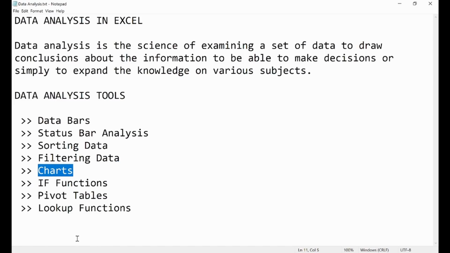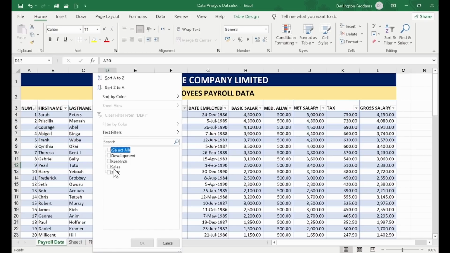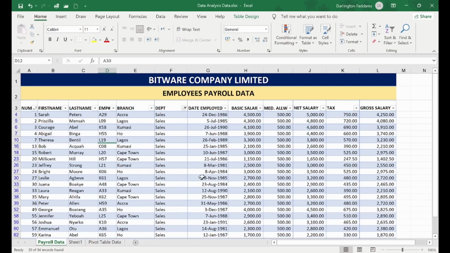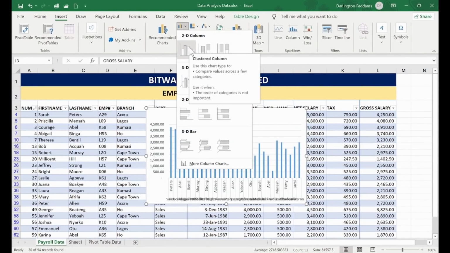All right, so we've looked at filters and all that. Let's look at charts. Now, charts are great for analysis, and they quickly give us information. So any tool that helps you to get information quickly is an analysis tool. So let's say we want to plot a chart. I want to plot for only sales. I can filter by sales, and after filtering by sales, I can actually select first and last name and gross salary and use it to create some charts and see.